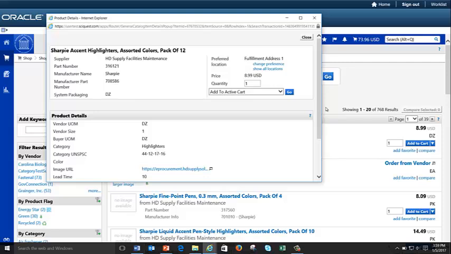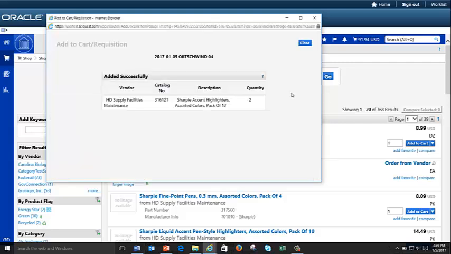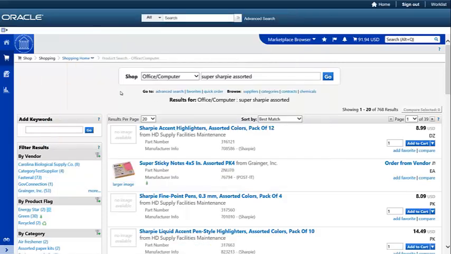Let's say that these are the Sharpies we want and we want 2 packages. I'll update the quantity to 2 and click the Go button. Then we get a confirmation page indicating that our item with a quantity of 2 was successfully added to our cart. I'll close this window. Now we're back on the search results page.